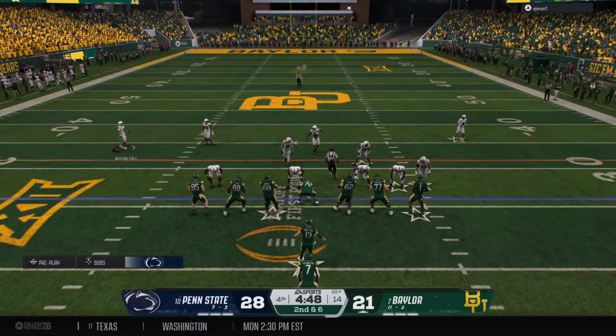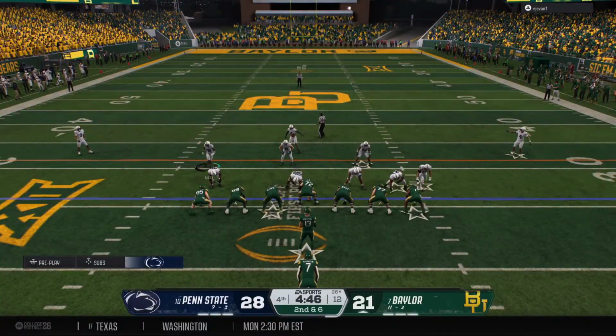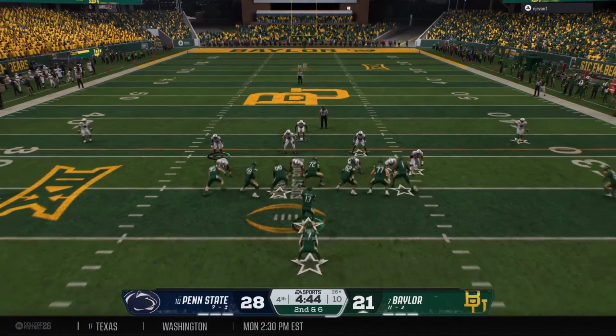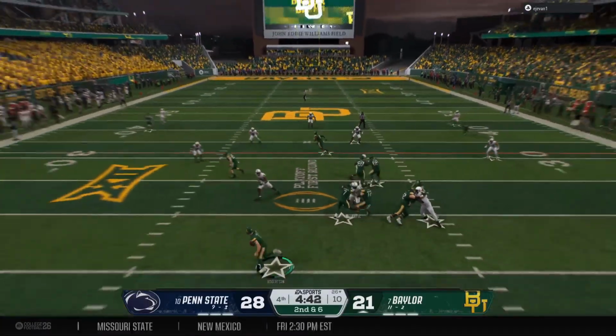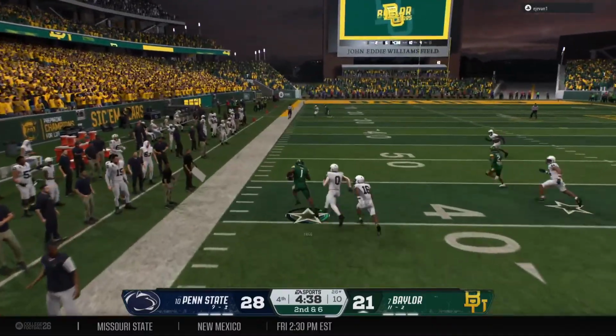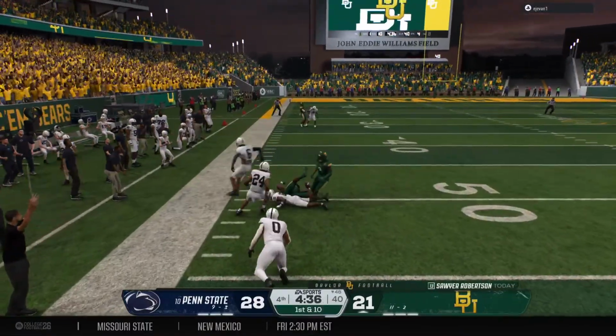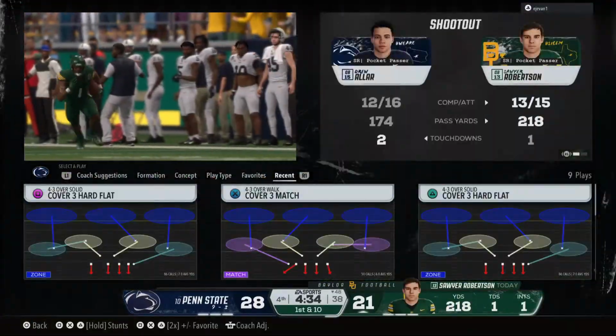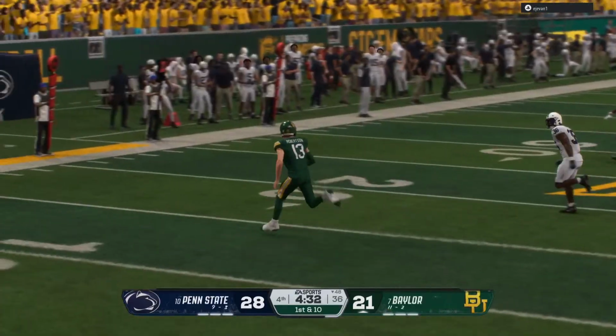Second down after that run on the previous play. It's a bootleg looking to throw. Looking to scramble to his left. Rotates the tight end. It's complete. They tackle him at the 48, but it's enough for a new first down.